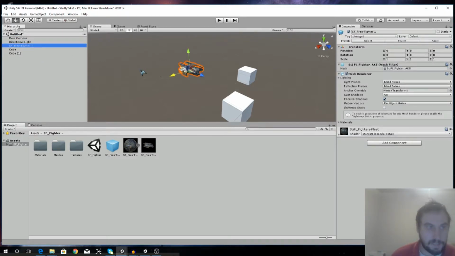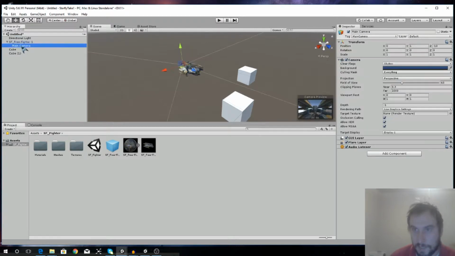we have this SF Fighter. I'm going to go ahead and look where my cursor is right now. I'm going to go to main camera. I'm going to drag this over the free SF Fighter. And it's not in a good position. Noticing the camera preview here, it's not a very good position. So we're going to move this up and back and up.